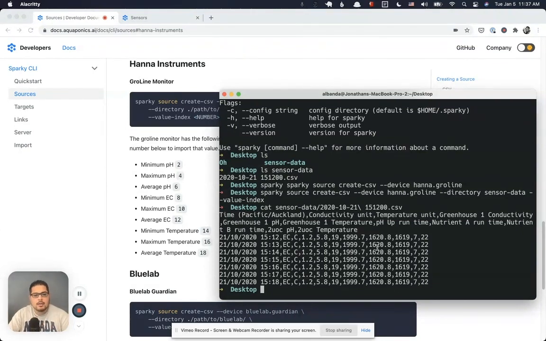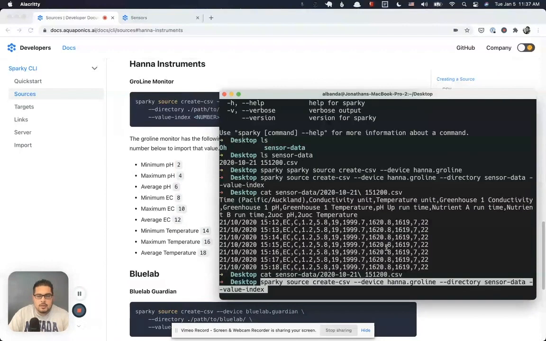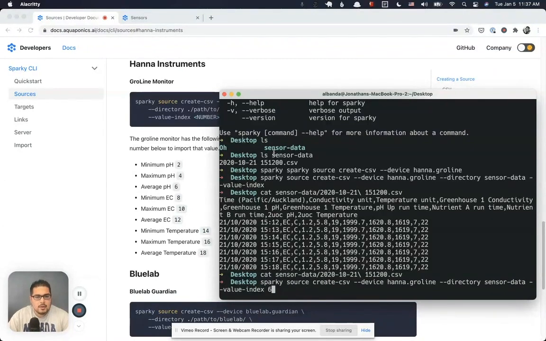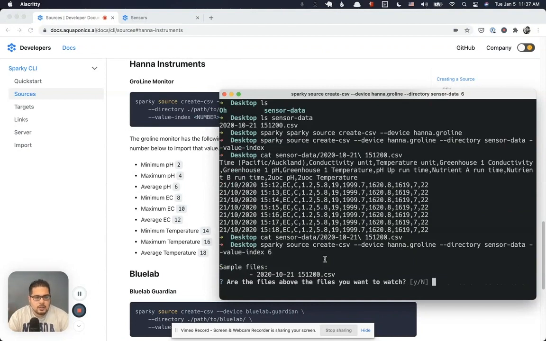So it's one-to-one. What we're going to do is run that command that I copied, create csv with a Grow Line configuration to this directory on my desktop with value index of 6, because I want to move the pH. I don't want the high or the low. I just want the pH value for that time period. So it goes and looks in that directory, finds all the files, and takes a sample of it and shows you, just to make sure that this is actually the directory that you want to use. And in this case, yes, it is.